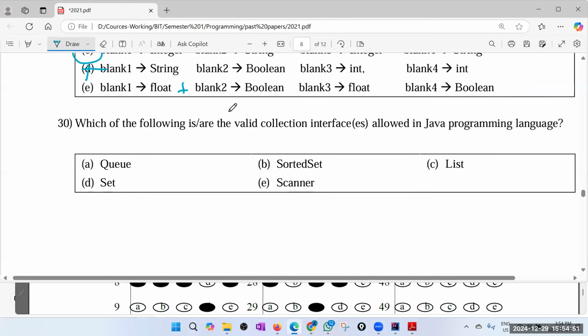30. Which of the following is are valid collection interfaces in Java? List is an interface. Scanner is not a collection, it's an input output. Set is an interface. Set, list, map interfaces. Sorted set, I don't think it's an interface. I think it's a class.